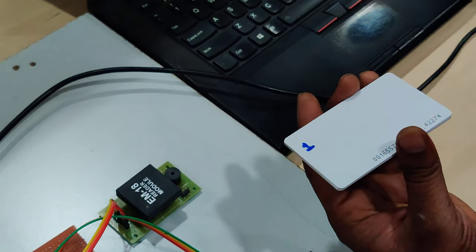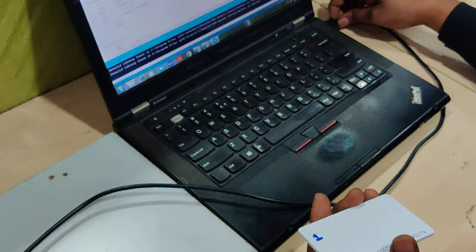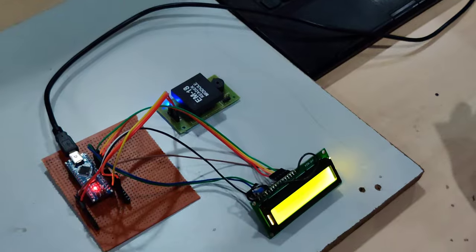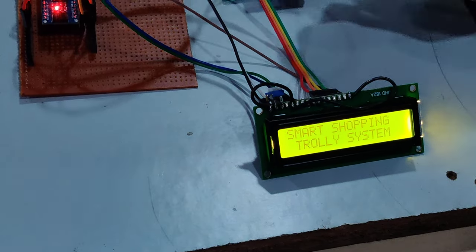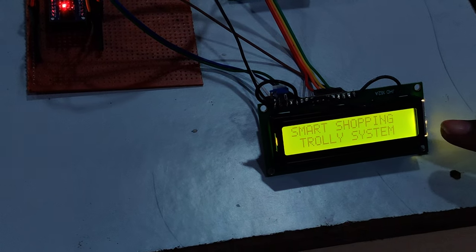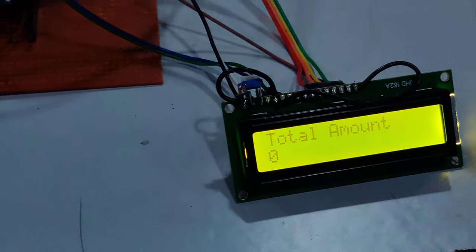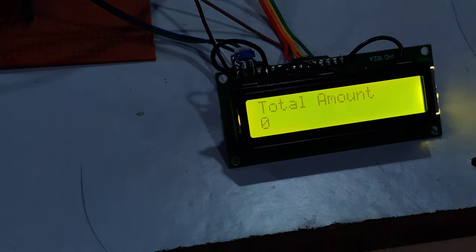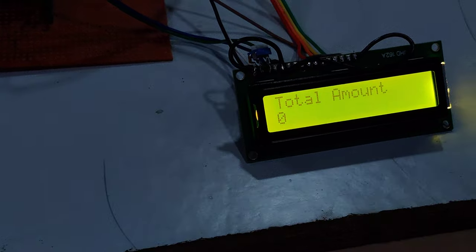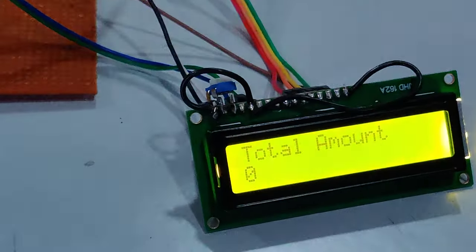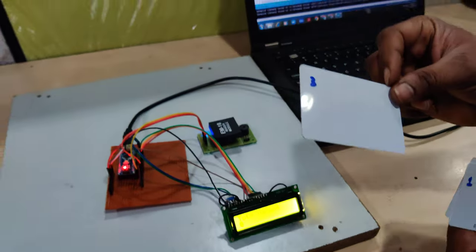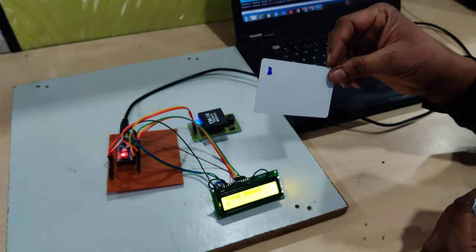I am using three tags, and I'll show the functionality of this application. I am just giving power through this USB cable. Once you switch on your board, this is my initial display along with the text. Now I don't have any amount for shopping. I have a predefined RFID tag, which is used for adding money to the system.